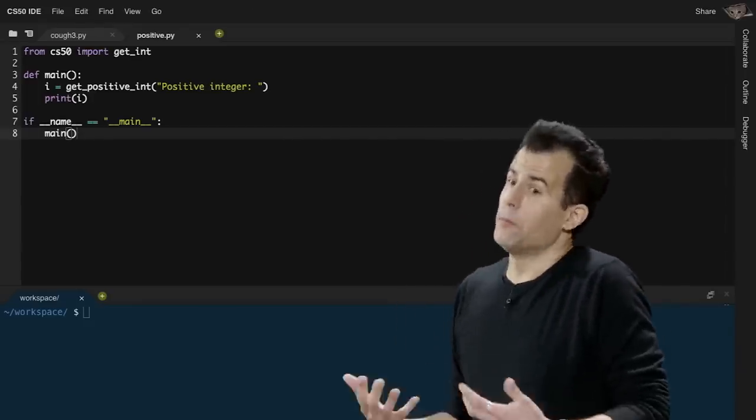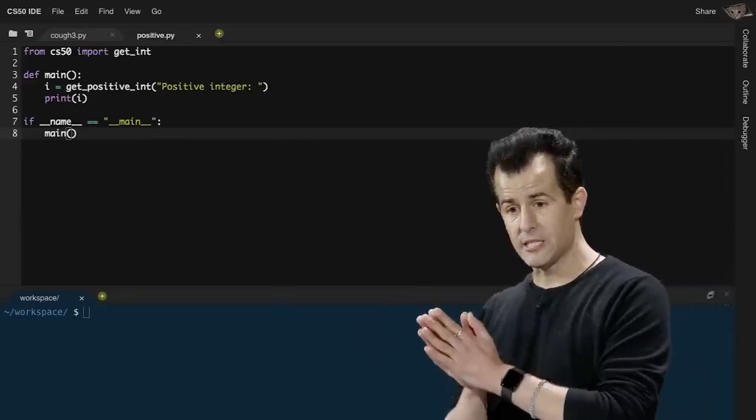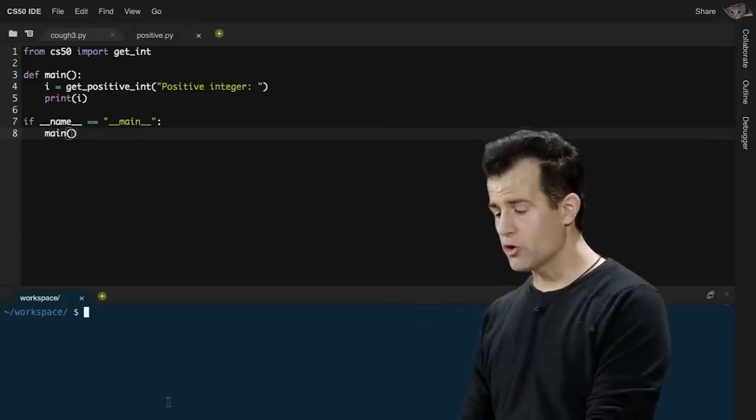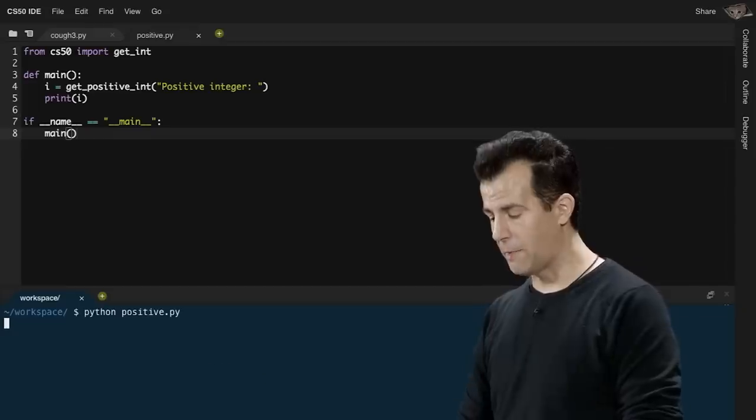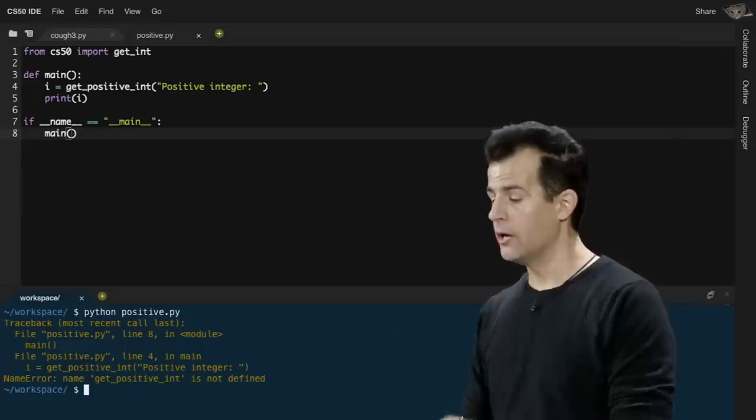Get positive int probably does not exist, just as it didn't in week 1, because we have to invent it ourselves. Get int exists, but get positive int does not. And just for demonstration's sake, let's try this. Python of positive.py. Notice we have a name error: get positive int not defined.